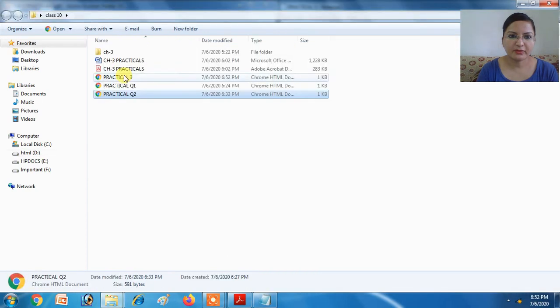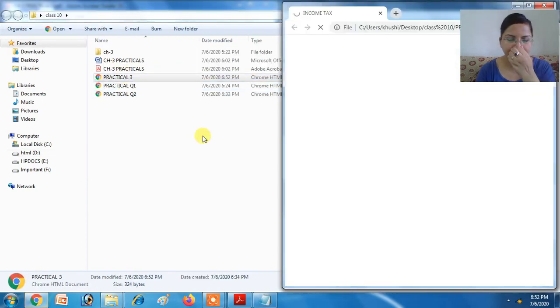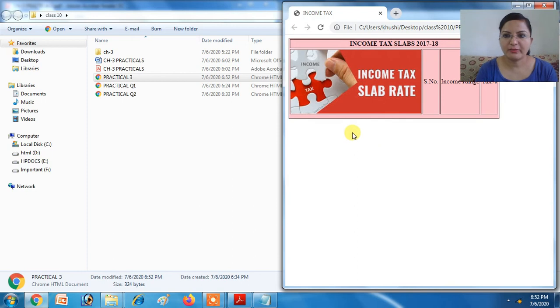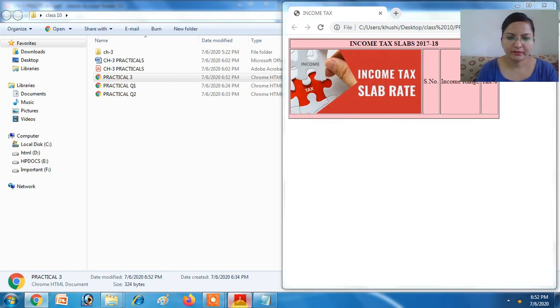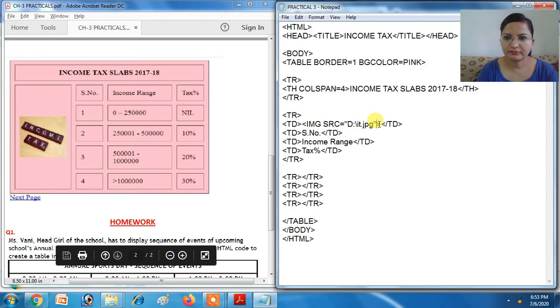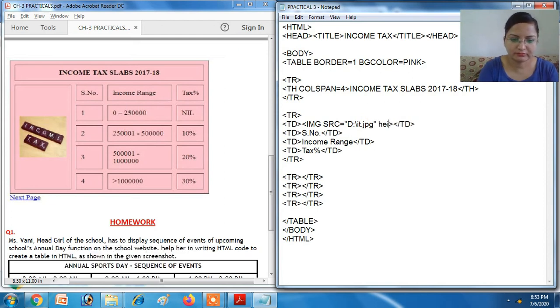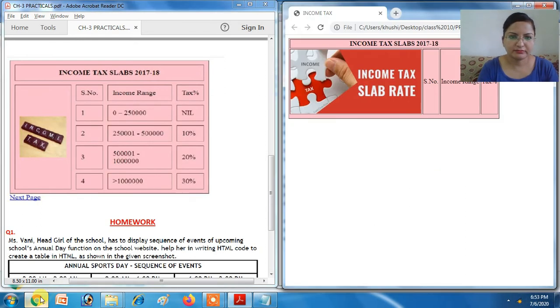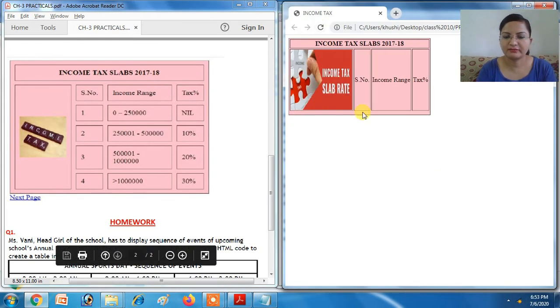Let's see the output for practical 3. Okay, the image is there. We have to make the image small, so use height and width. Height equals 150, width equals 150. Save it, refresh. Now this is fine.